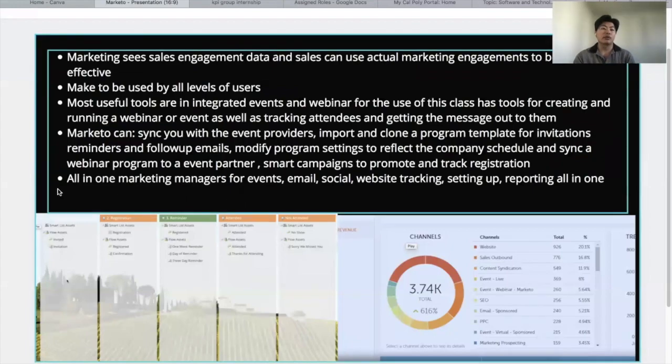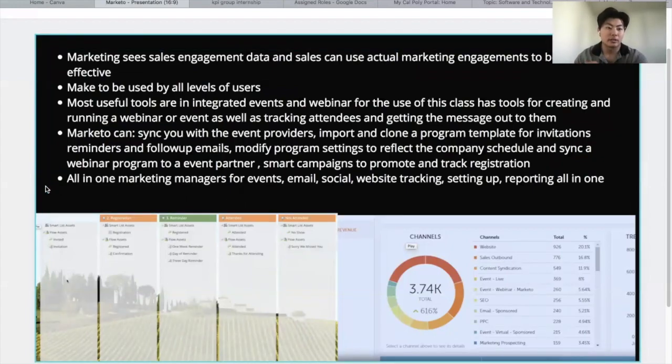So for the event and webinar section, these are some notes I took from the little demo. The marketing and sales team worked very closely together where each side is transparent, and so you can be on the same page with their goals. This platform could be used by all users. You can be a very advanced coder and use this website, or you can be a very beginner like a college student and still have a lot of insights into what Marketo can do. It's one of the most powerful tools for events and webinars.